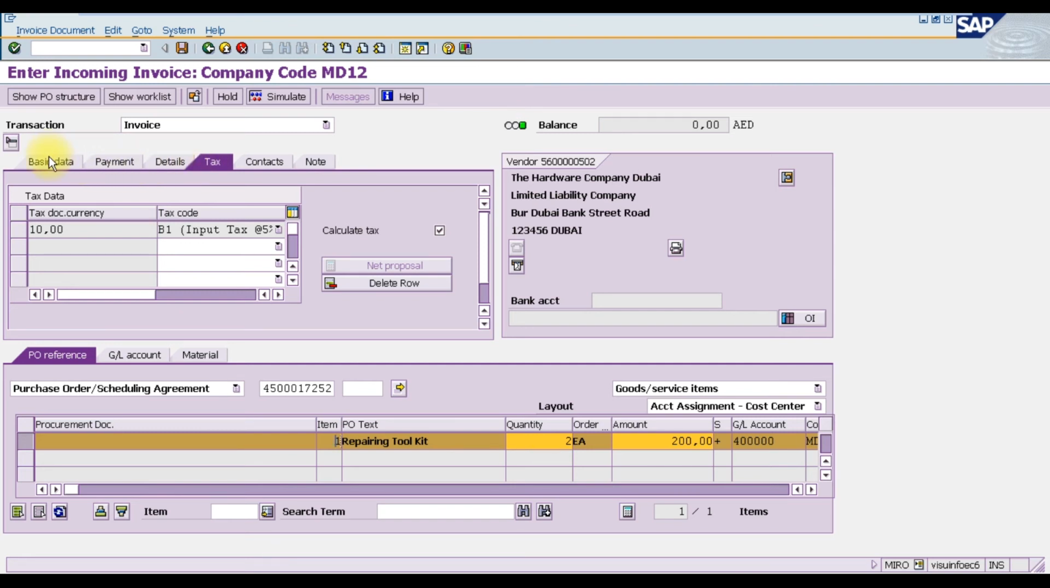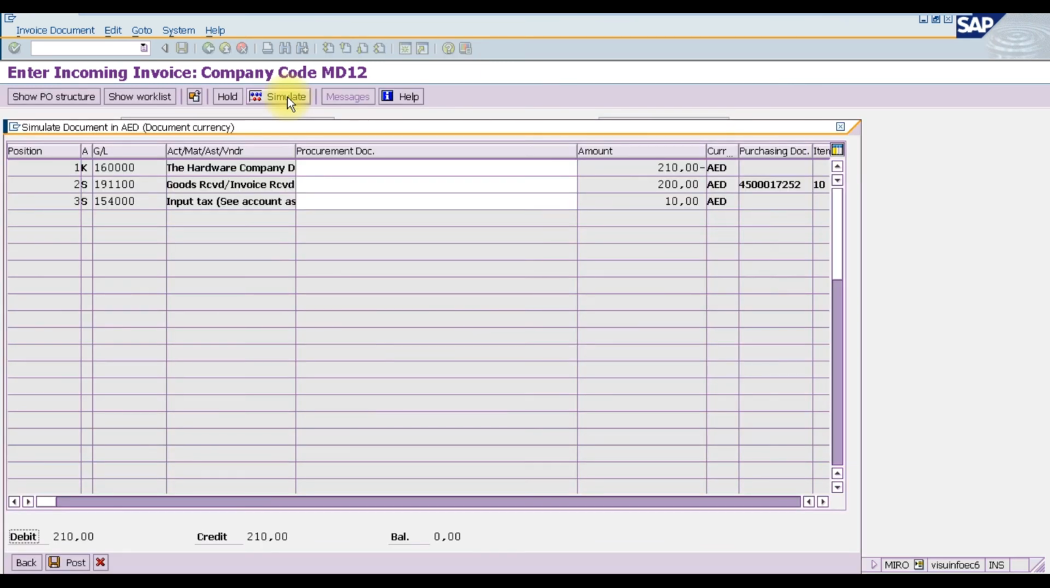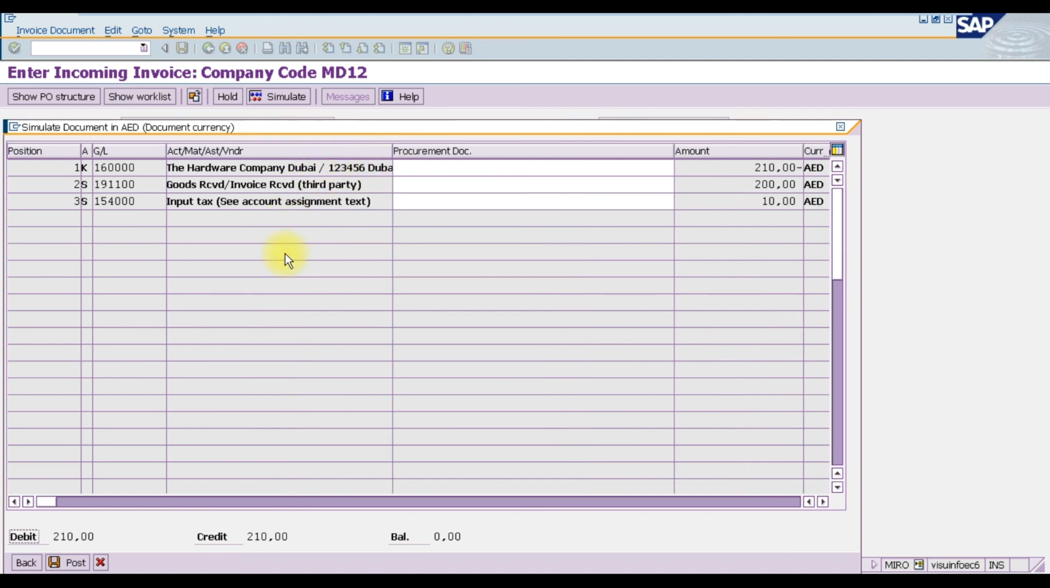Now I want to save this logistic invoice, so I'm going to simulate it first. Before posting or saving, you can simulate your invoice. It will give us an overview of how our entry looks. This is how you can simulate it.